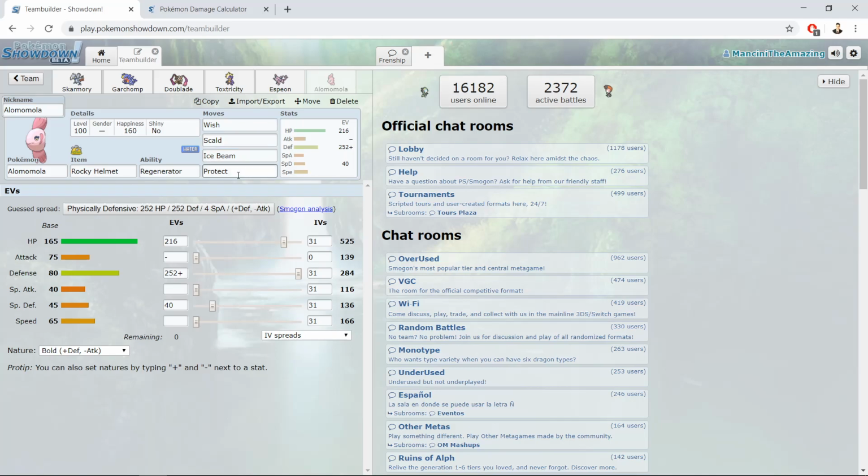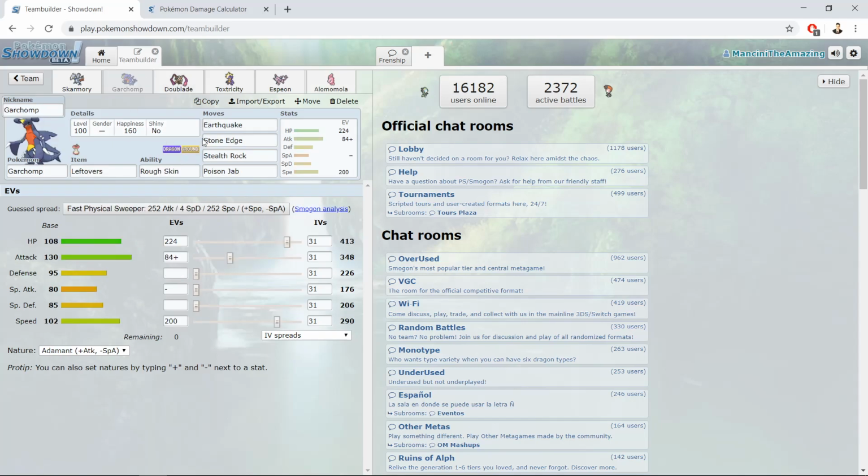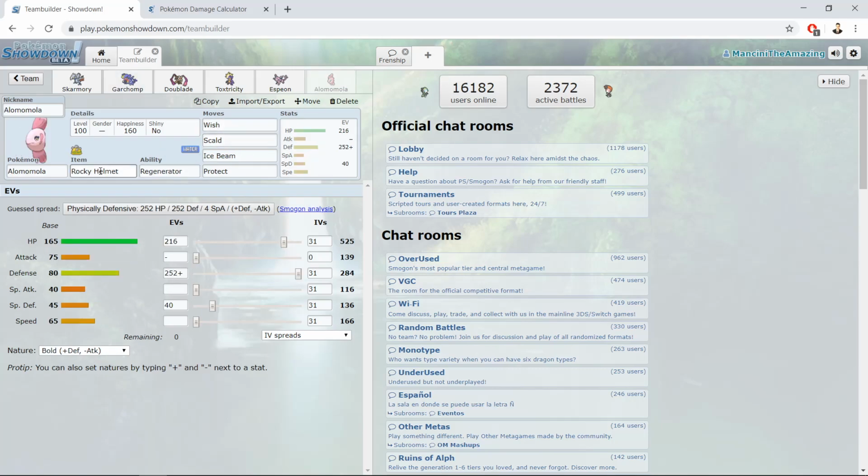Wish and Protect just means that I have a lot of the bulk around here, and I'll be able to Wish into my Espeon, I'll be able to Wish into my Dewblade, I'll be able to Wish into my Garchomp, because that also does not have recovery outside of Leftovers. And it can wall basically anything except for like a Banded, Adamant Metagross with Thunder Punch just really well. So hopefully this does work out pretty well.